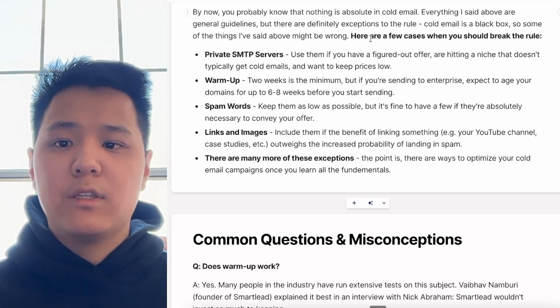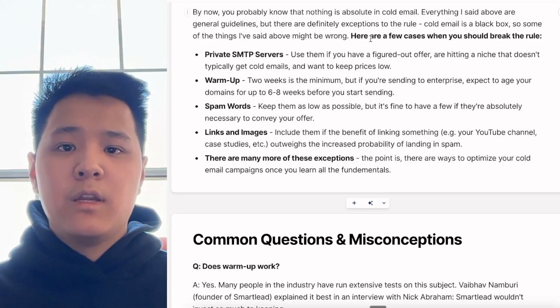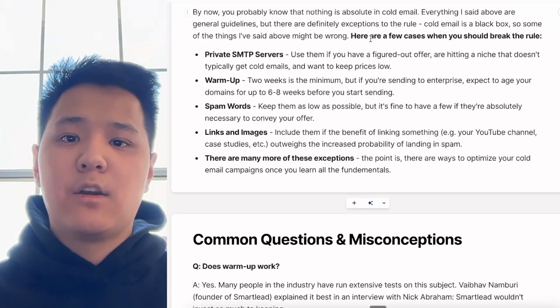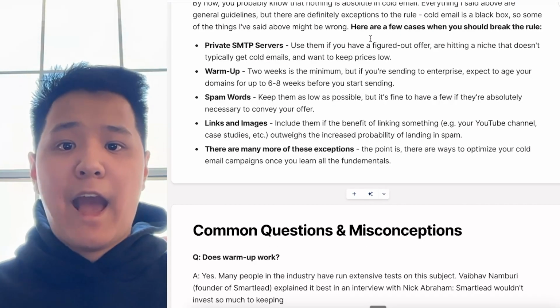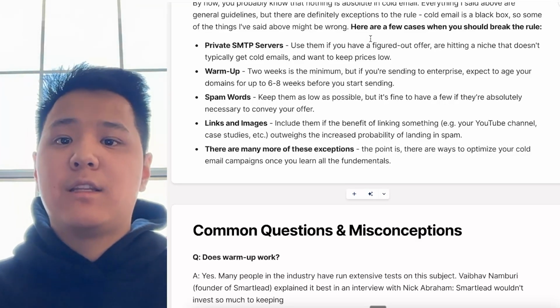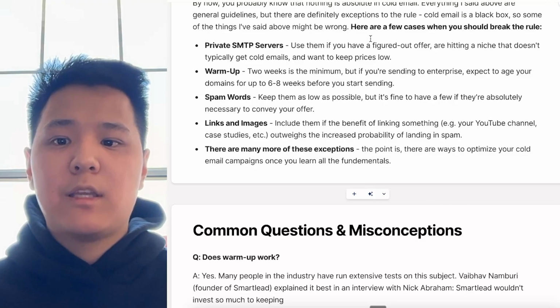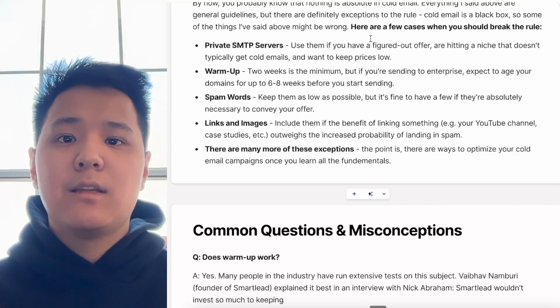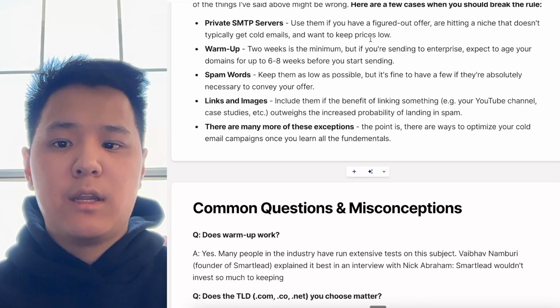That's a great reason to use SMTP servers. Number 2 is for warm-ups. As I said earlier, 2 weeks is the absolute minimum that you're going to need to warm up your accounts by. But if you're sending to enterprise, let's say, then expect to age your domains for up to 6 to 8 weeks before you start sending.